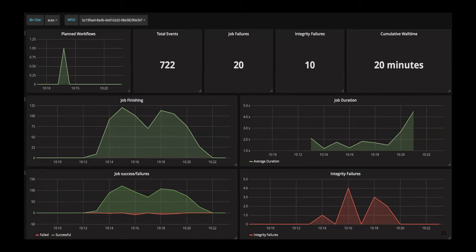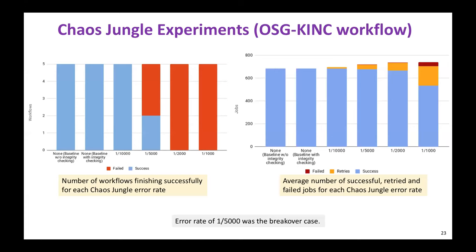So this basically shows how many jobs are run by the workflows, how many jobs are succeeding, and how many jobs are failing, and if they're failing, if it was encountering integrity failures. So we ran a bunch of experiments with Chaos Jungle turned on with a production workflow. We modified the workflow so that it doesn't take very long. But it's a production workflow that comes out of Clemson. It's called the OSG Kink workflow. It has about 50,000 jobs, and we ran the workflow under different conditions.